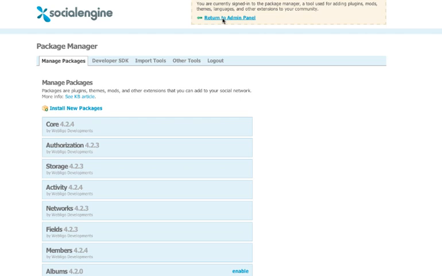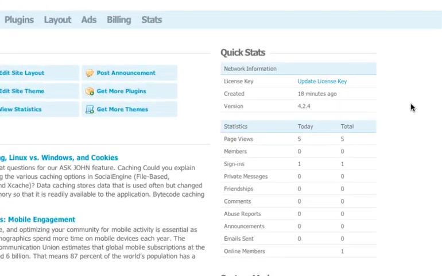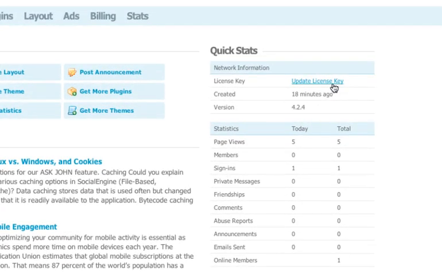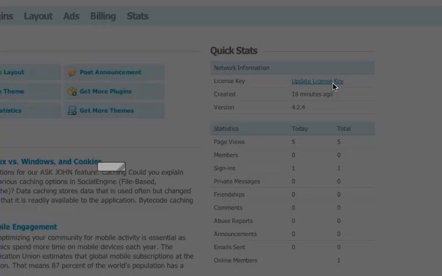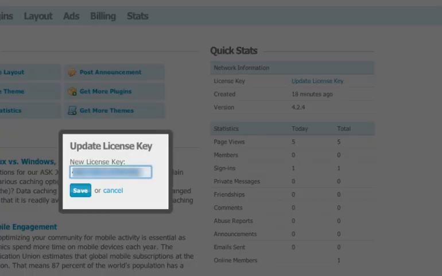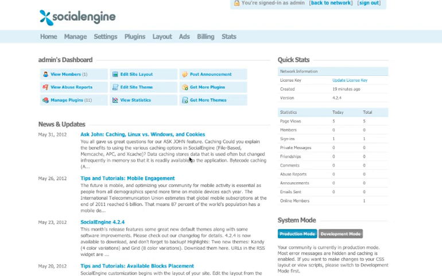After you have installed and updated all the necessary files, please click the Return to Admin Panel link at the top of the page. Now, at the top right of the Admin Panel's homepage, you should see the Update License Key link. Please click this and then enter your new SocialEngine license. You have now successfully upgraded your copy of SocialEngine from a trial to a fully licensed version.